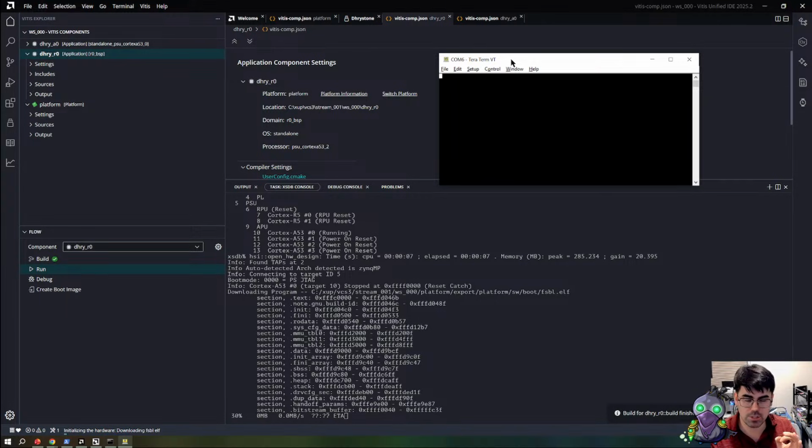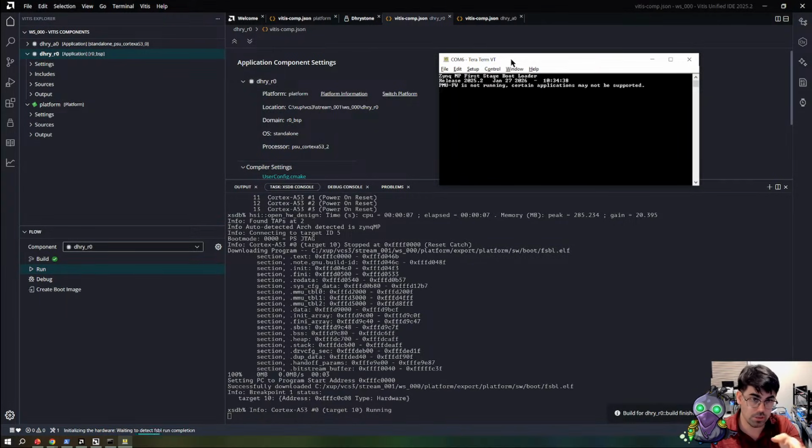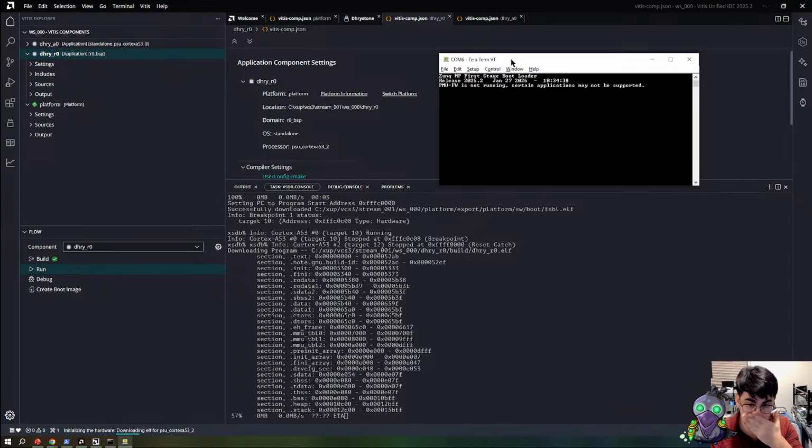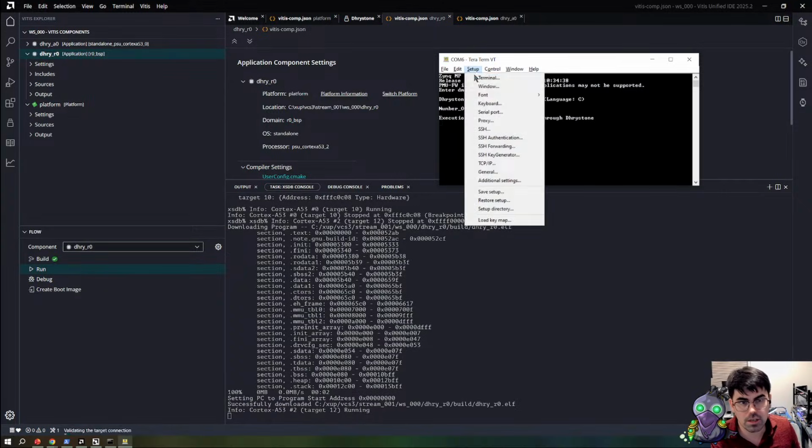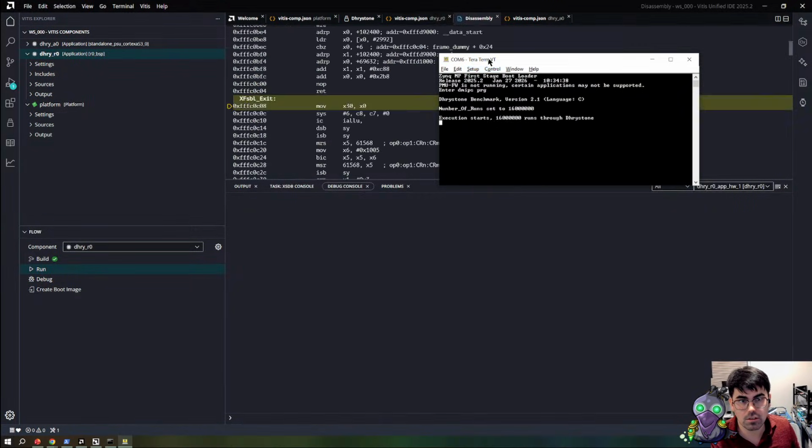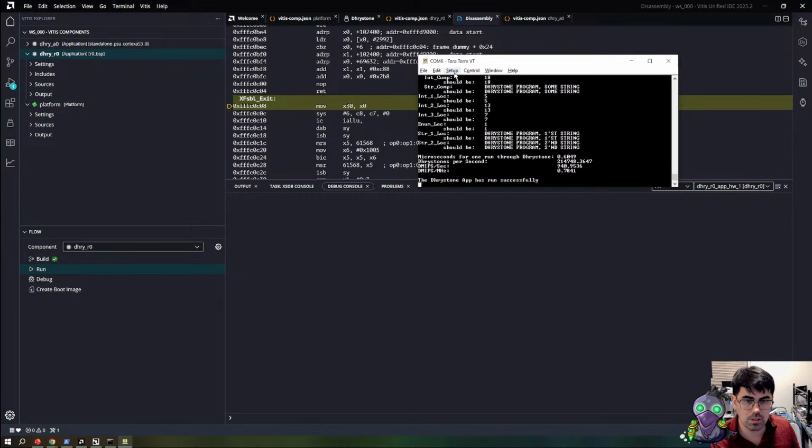Okay, that's the first stage bootloader. Once it finishes loading, we see the first stage bootloader in the UART. This is just the first stage bootloader exiting, so it's just showing us the exit in the first stage bootloader. And there's the application running.